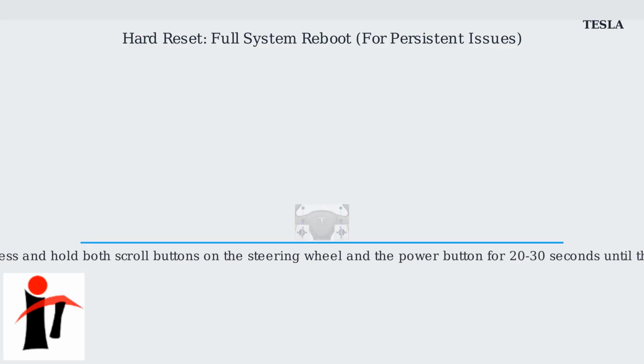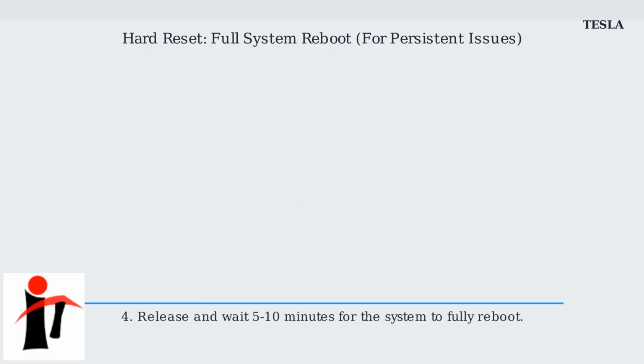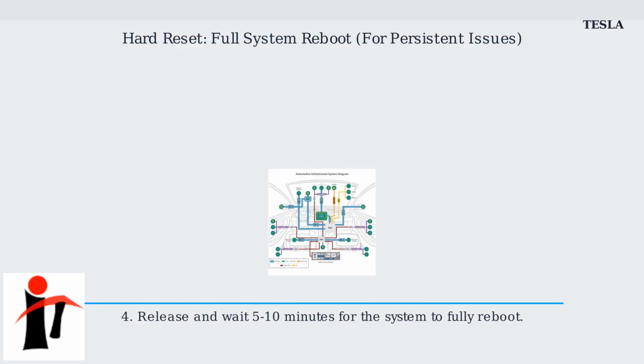Third, simultaneously press and hold both scroll buttons on the steering wheel and the power button for 20 to 30 seconds until the screen powers off. Finally, release and wait 5 to 10 minutes for the system to fully reboot.